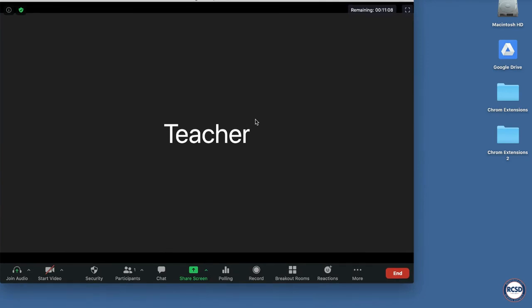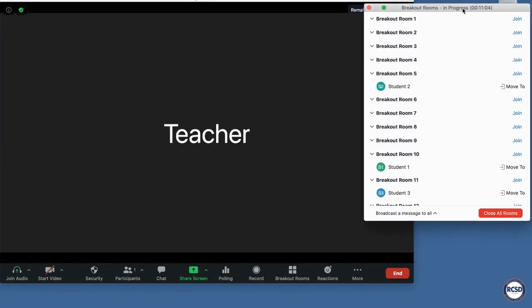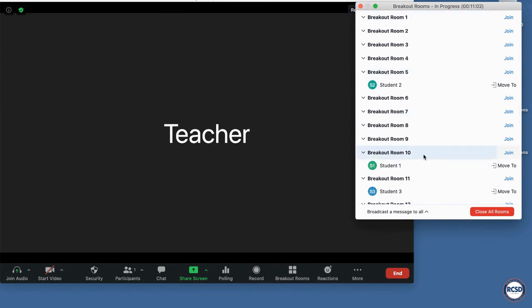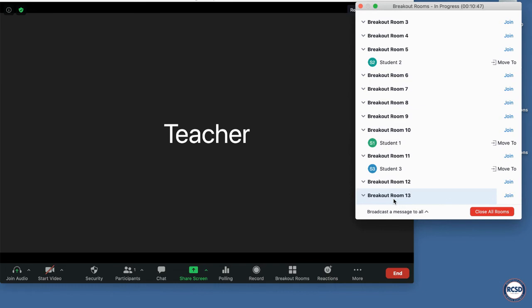And I want to bring my breakout room menu back up. And I can go into another breakout room. If I wanted to visit breakout room 10 or 11 with the students, I could. I can also broadcast a message to all students, let them know that there's 10 minutes left, or if I've gotten a couple questions from students as I'm popping in individually that seem like a lot of students have the same question, I can answer that question that way.